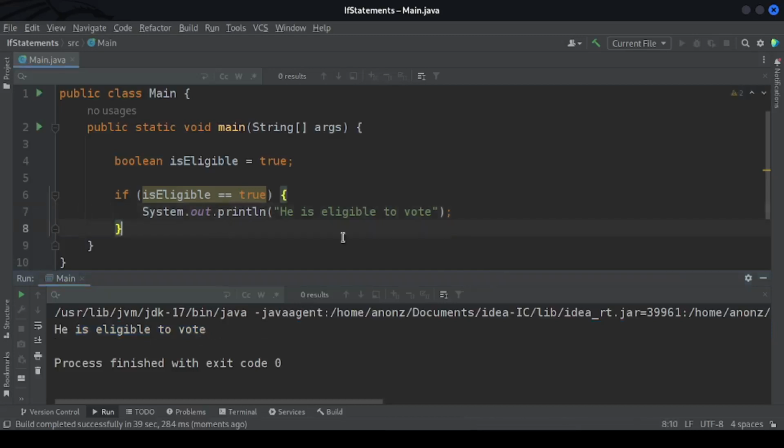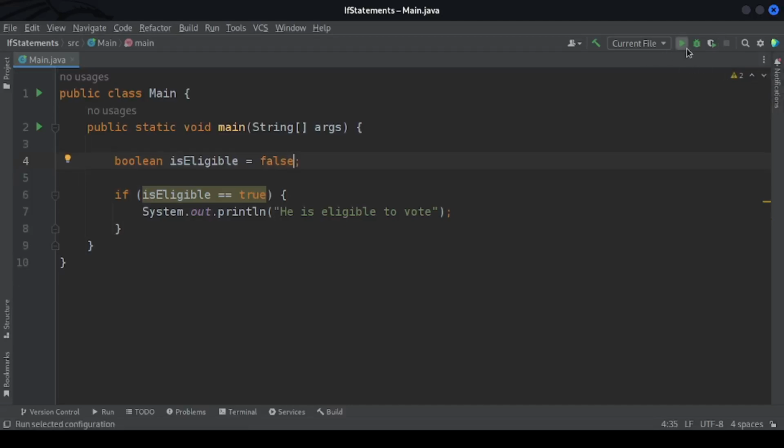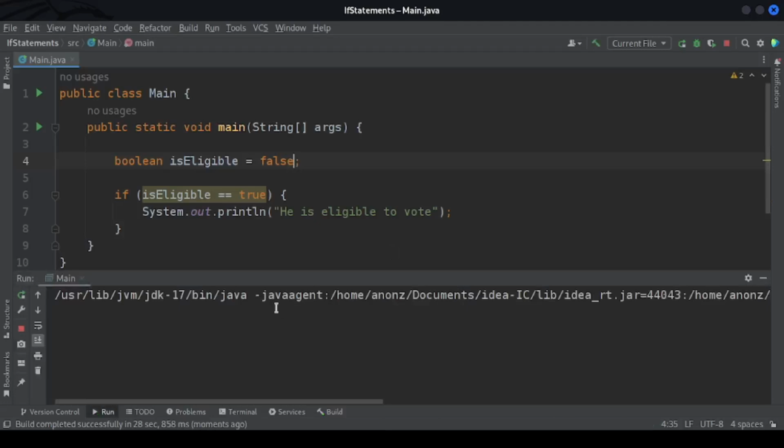Let's assume this is false. So let's change this to false and we should not have anything printed. Let me run this again. And here you see we have nothing printed. That's because this condition is not true.